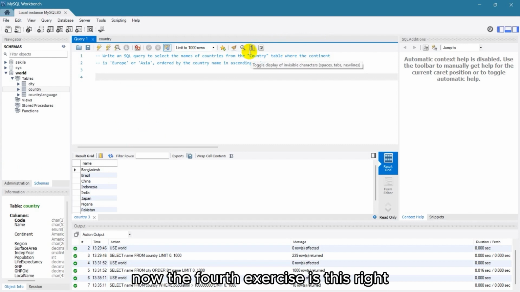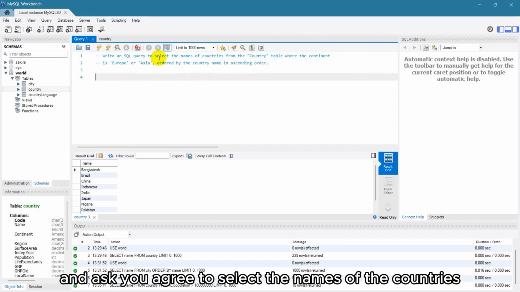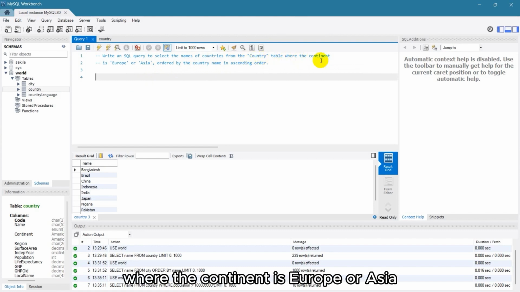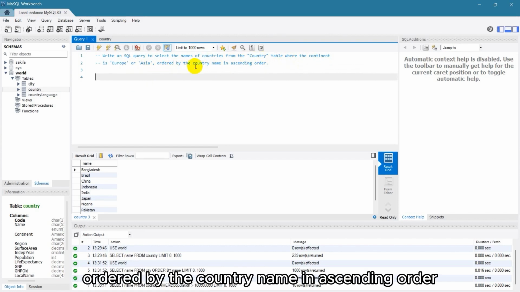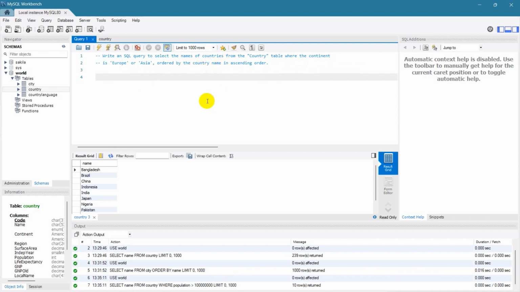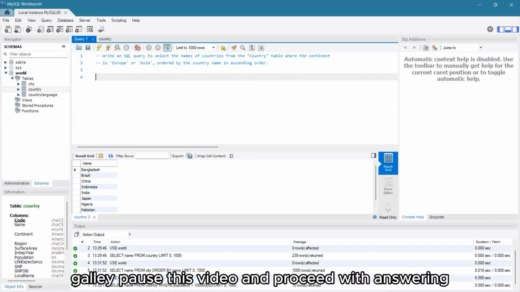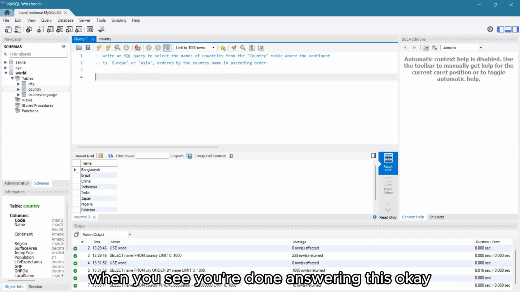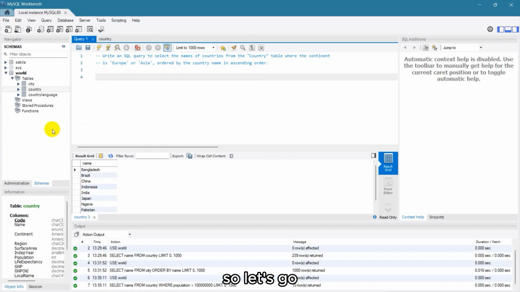Now the fourth exercise is this. Write an SQL query to select the names of the countries from the country table where the continent is Europe or Asia, ordered by the country name in ascending order. So this is a bit tricky. So let's check this out. So if you're ready, kindly pause this video and proceed with answering, and just play this when you're done answering this. Okay, so let's go.